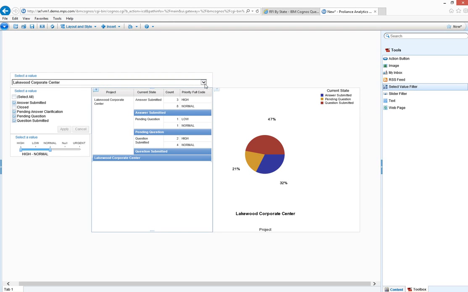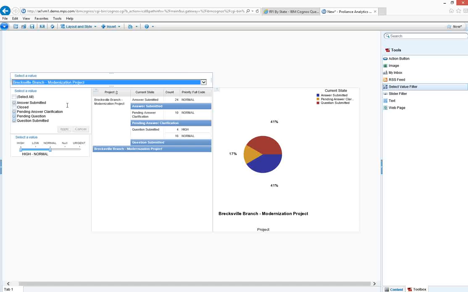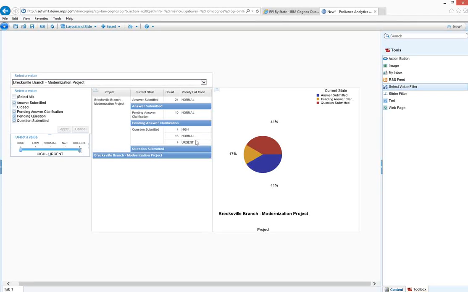And then I can switch this into Bexville branch. Say, oh, I wonder if I just want to see maybe all these urgent ones as well. And there's an urgent one popping in. So there you go. That shows you how to create an interactive query and publish it out.